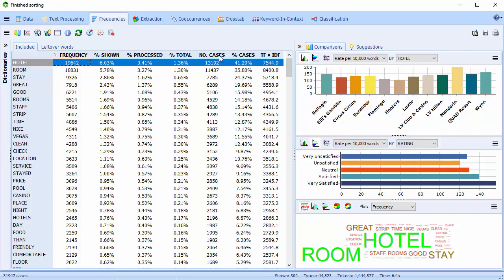Number of cases where this keyword appears. Percent of cases, percentage of cases where this keyword appears. And TF-IDF, term frequency weighted by inverse document frequency. This is a method for determining the importance of a word. The higher the number, the more important the word is. This is based on the assumption that the more often a term occurs in a document, the more it is representative of the contents. Yet the more documents in which the term occurs, the less discriminating it is.